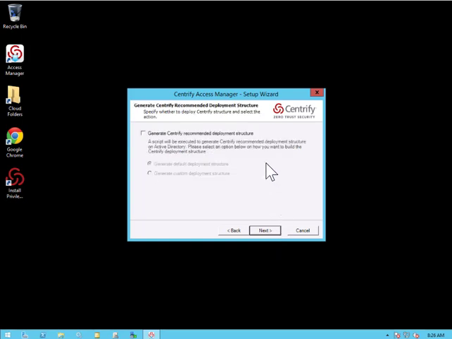Now we need to decide how we want to generate our deployment structure. We can choose not to deploy a Centrify deployment structure, but keep in mind that means that Centrify management could be scattered throughout the entire forest. If we go ahead and generate a Centrify recommended deployment structure, this will isolate all of the Centrify management into one particular portion of the forest. And that's what we're going to do here.